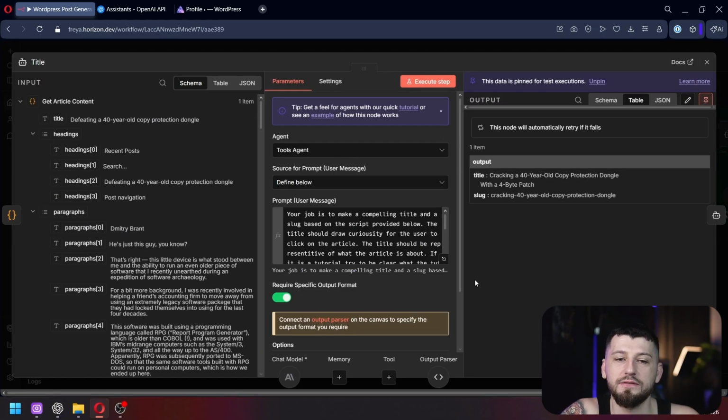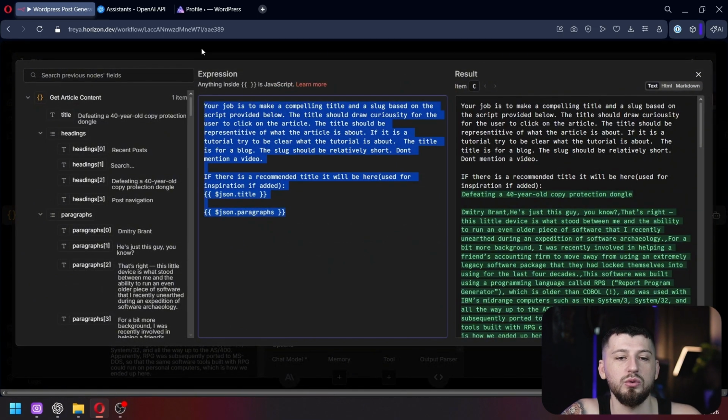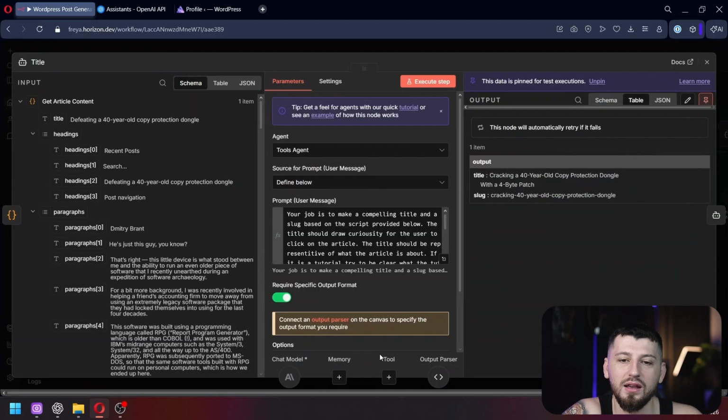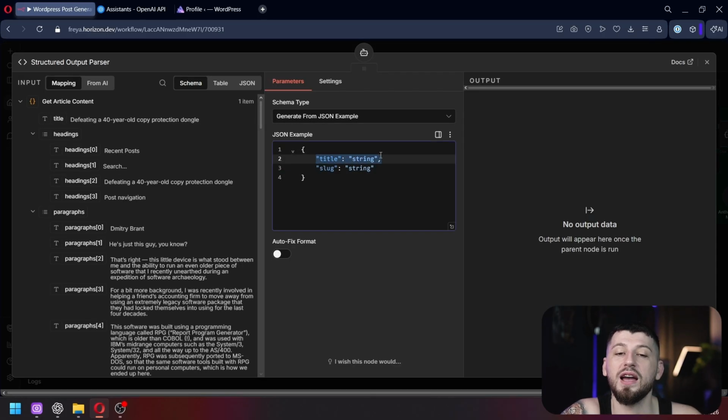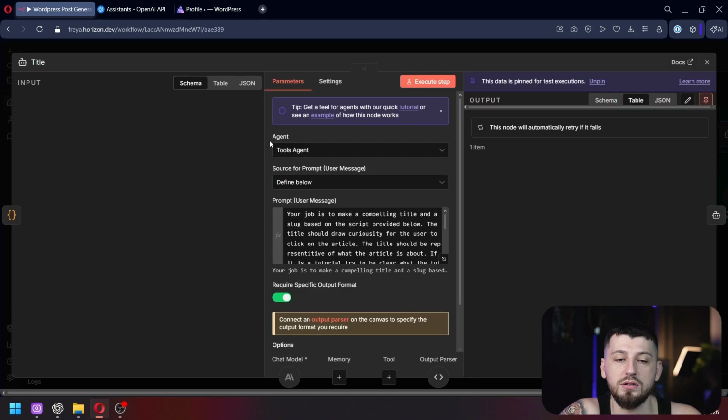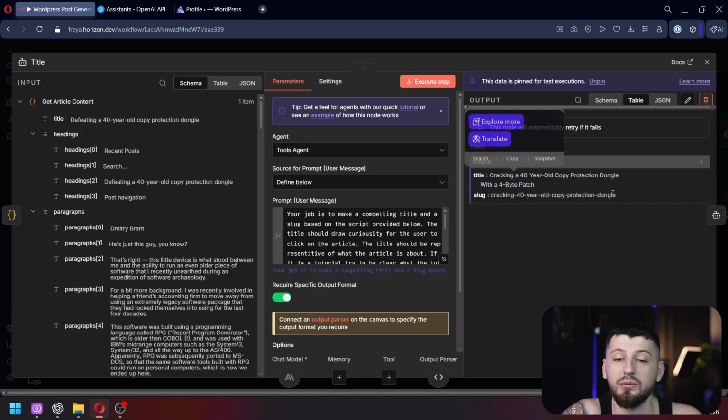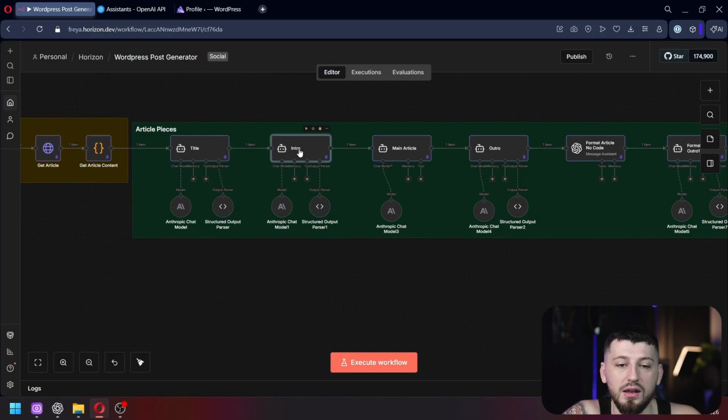So jumping into the first AI agent node, we have a simple prompt here saying that your job is to create a title and a URL. Again, this is all shared in my free school community. And here we're just passing the title and the paragraphs of the blog that we just grabbed. And then we have here connected an output parser, so make sure you check require specific output format. We're going to look at the output parser here really quick. And here we have title as a string and slug as a string. Okay, so the output of this node, you can see here we have our title and we have our URL right here. Beautiful.